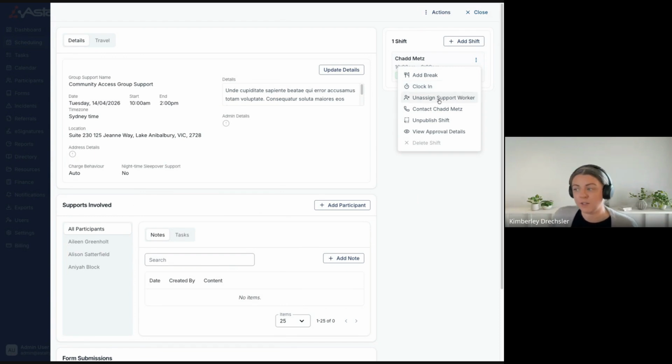You can unassign the support worker. You can also contact the support worker as well. So this will provide you with contact details on the screen. If you have an integration with a phone application on your device, it will allow you to potentially connect in and call directly from your screen. You can unpublish the shift, and you can also view approval details.